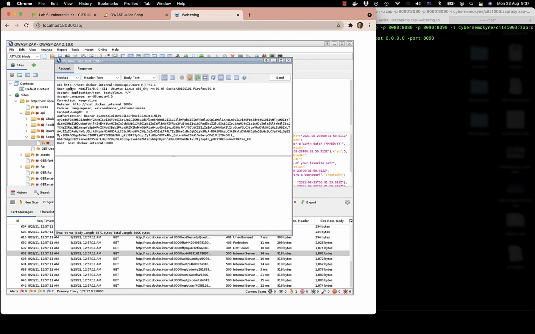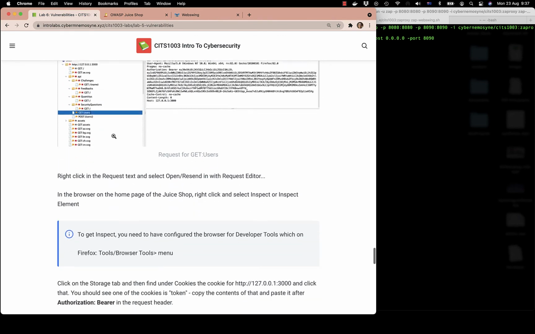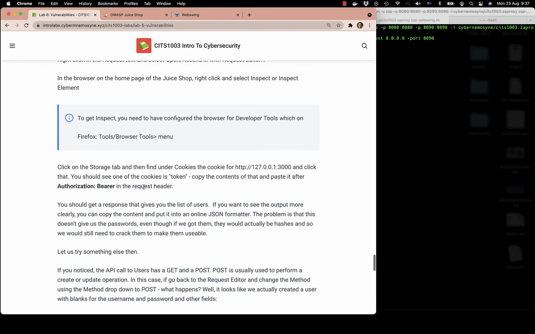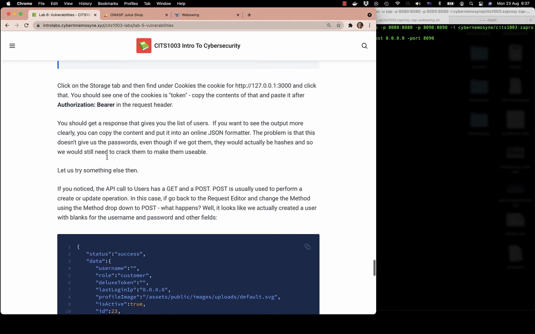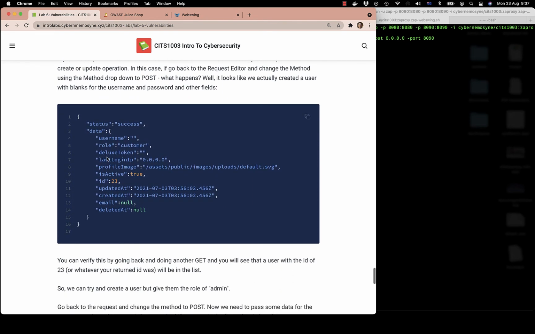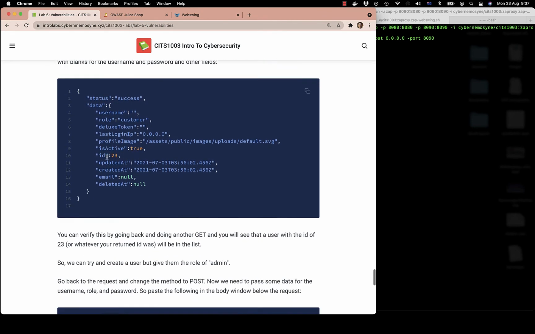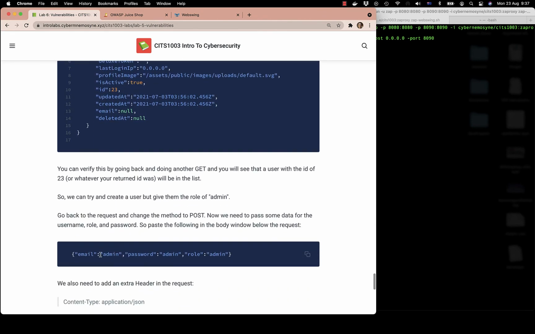If we go back to the request, normally with APIs there's the GET request which does a read, but there is also a POST request. So we can change that to POST, and normally it's used to create users. Now if we go back to the lab sheet and go down, it gives you all of the details here, and also tells you how to get to the developer tools and using the request header. Now what we're going to do is a POST, and we're going to create a new user.